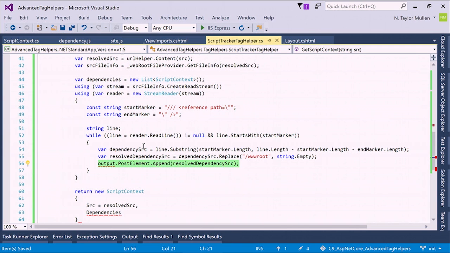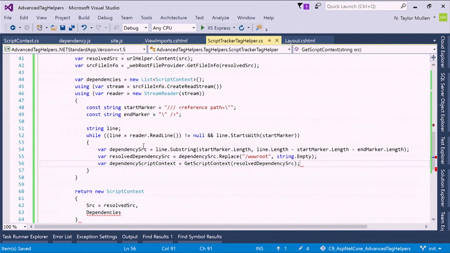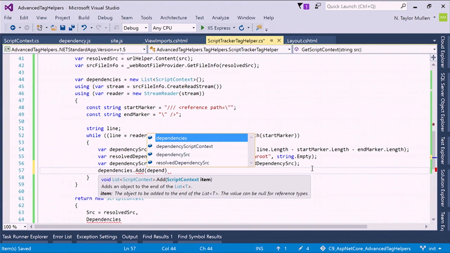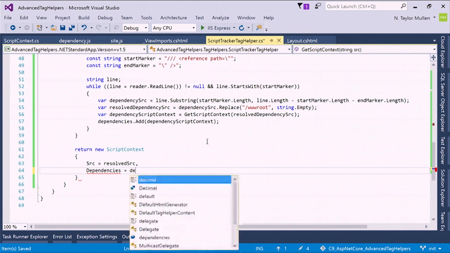And then we'll do var dependency script context. And here's where the recursion comes in. Get script context, resolve dependency source. So if it works for site.js, it should be able to work for any sub-dependencies as well, which is nice. Which means we can just do dependencies.add dependency script context. Convenient. And lastly, set this.